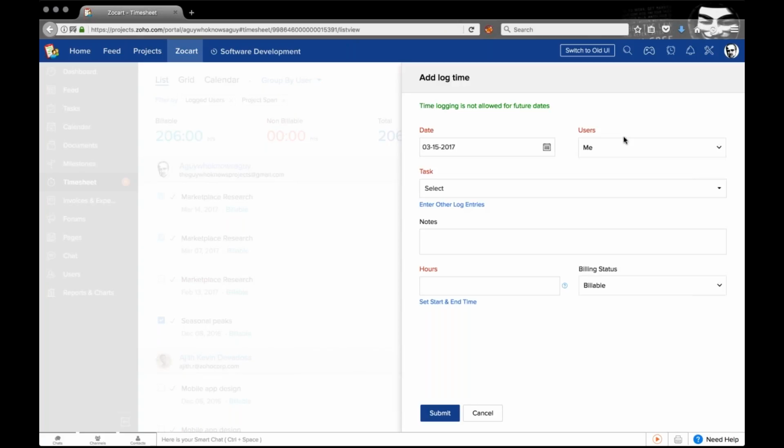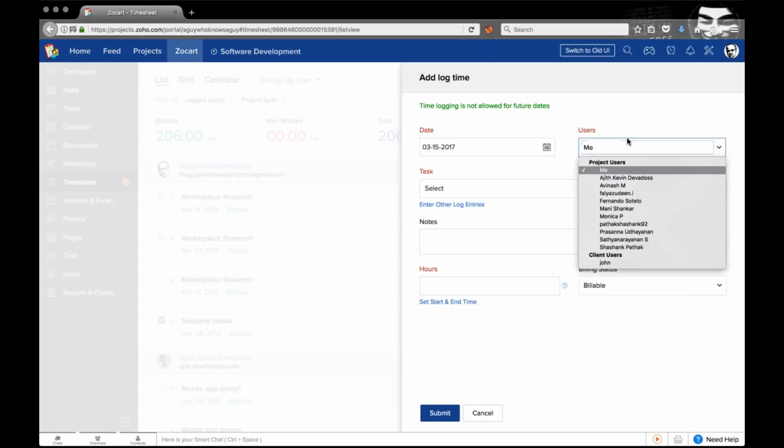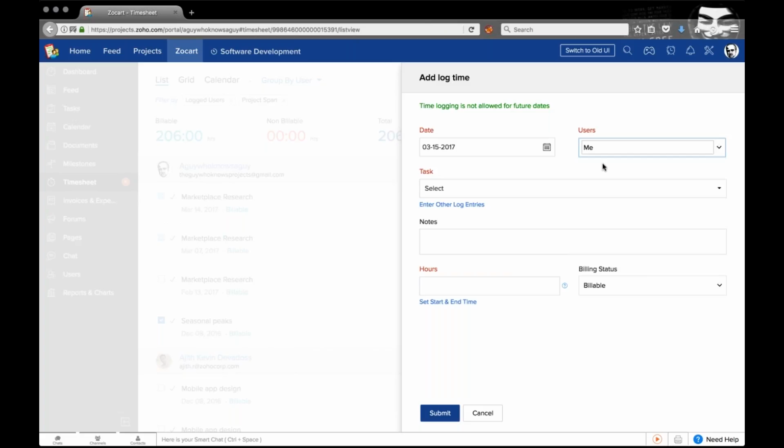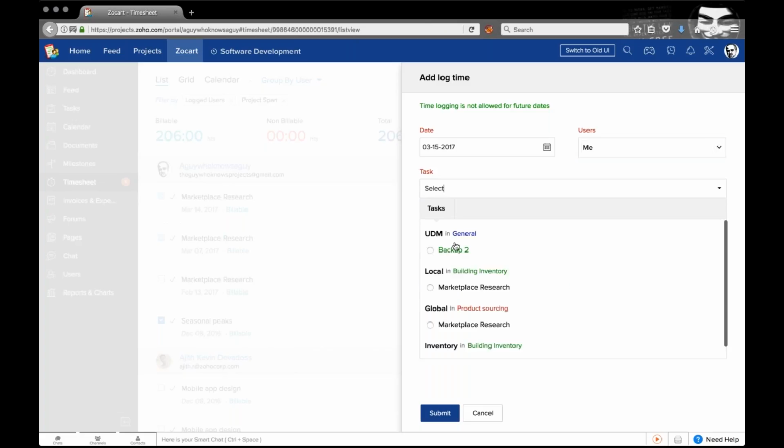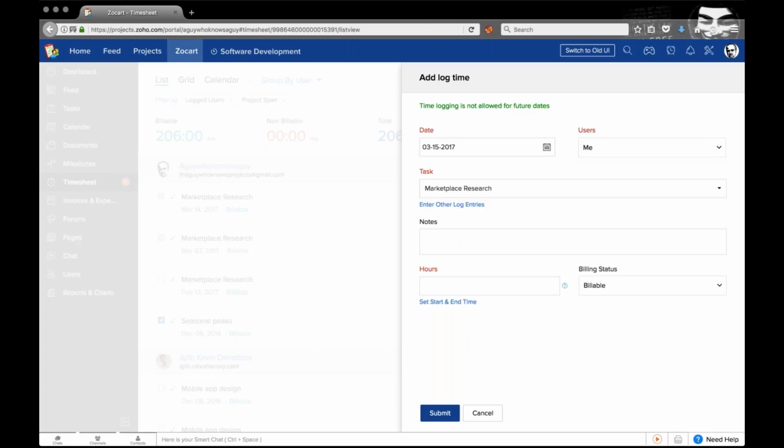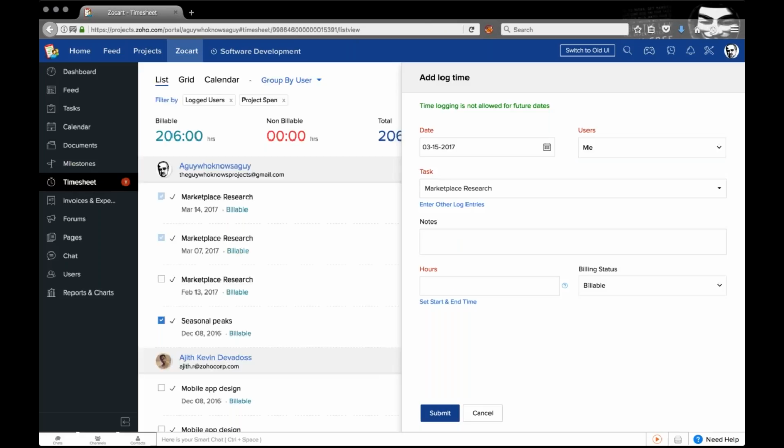Just specify the user for whom you're adding. So if you're an admin or a manager, you can log for any other user. If you're an employee or contractor, you can only log time for yourself. So the task, and enter the notes and the number of hours.